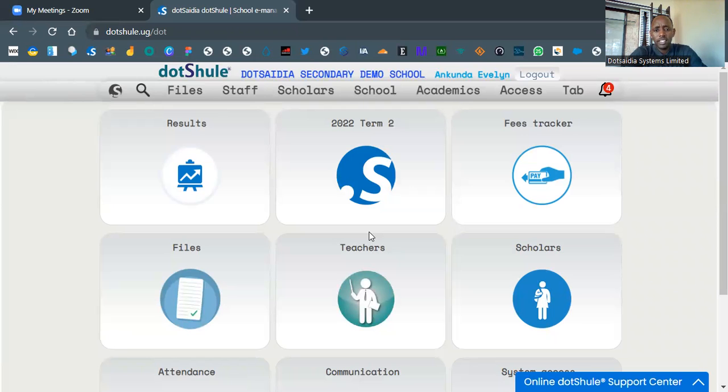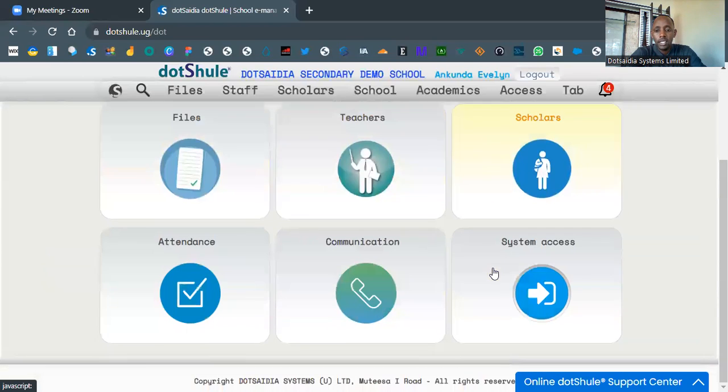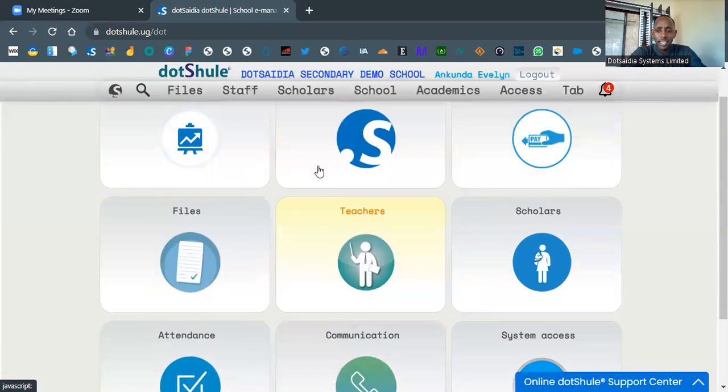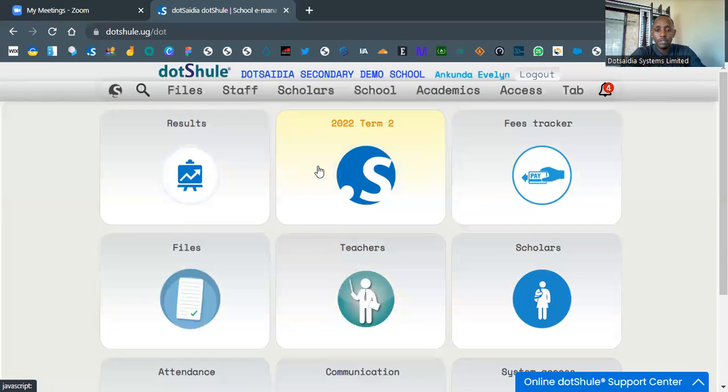So as you can see, the system is very user-friendly. Everything is right there for the teacher. Information is all organized in regard to where it belongs, whether fees, the current term activities, results, files, teachers, scholars, communication, and all that.